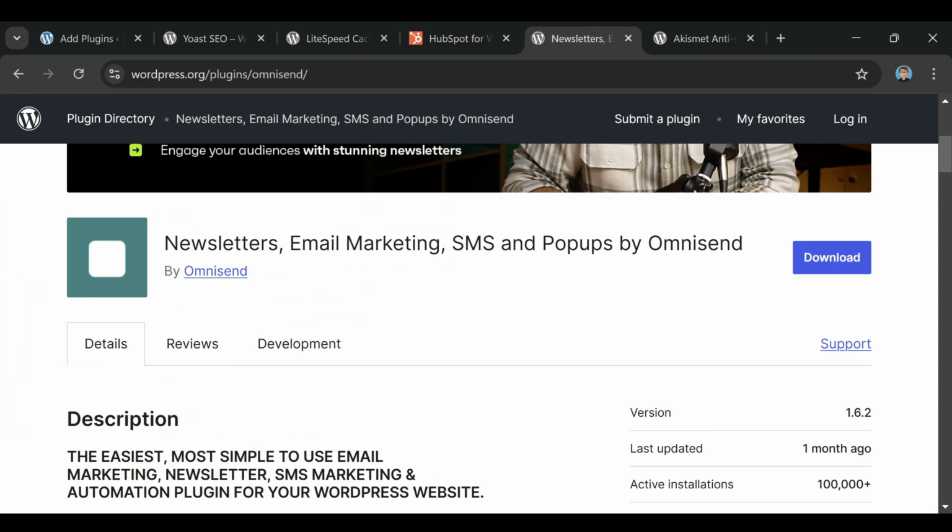And now the next one here is Omnisend. And this one also does email marketing, but this one does SMS. So if you want to do marketing through SMS, like texting and stuff like that, this is a great plugin that you should check out for sure.